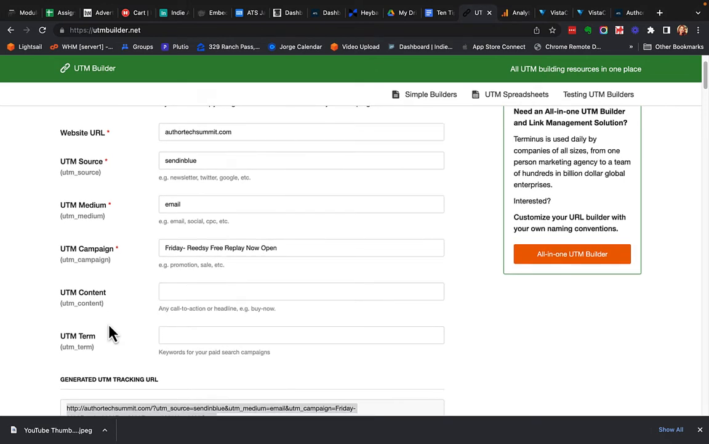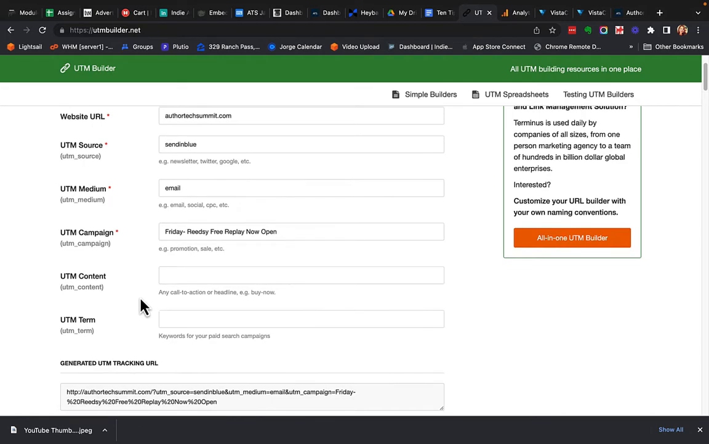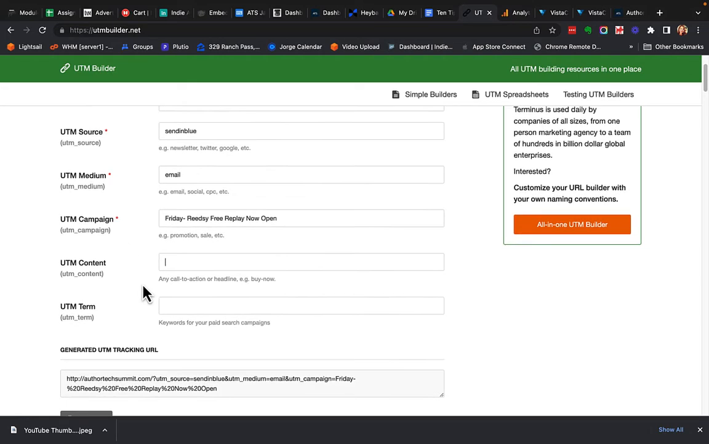You don't really have to put in a content or a term. If you were tracking things between, let's say you had a button at the top of your email and a button at the bottom of your email, and you were tracking to that granular level, you could put in button A and you could put in button B and then link those in your email newsletter to different ones. But it's totally up to you if you want to get that deep. I don't. I just want to know that they clicked something and what campaign generated it.